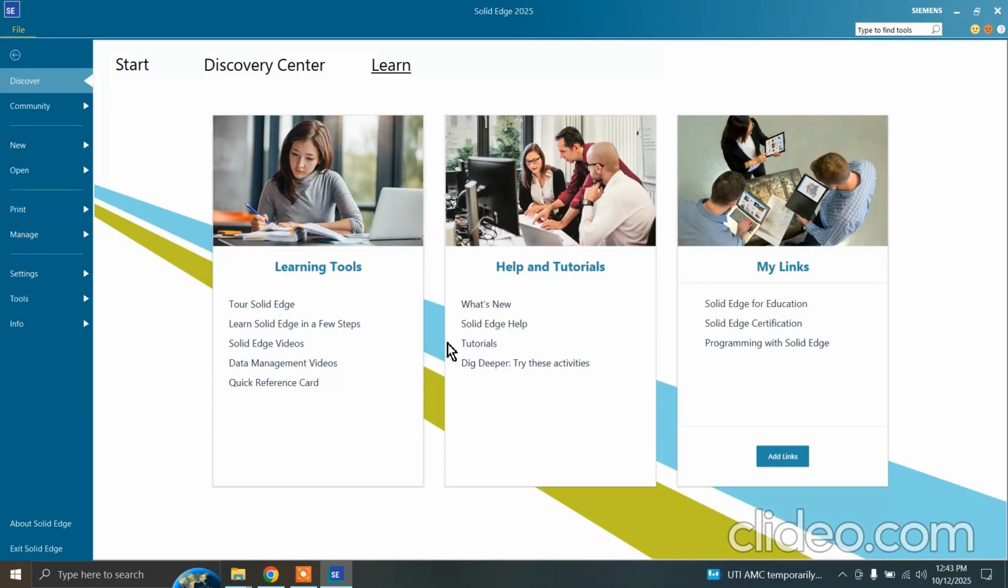In Learn also there are sites provided by Siemens where you can learn about the tutorials of Solid Edge, and what's new in Solid Edge. Then if you want to go for the Solid Edge certifications, you can go from here. I would prefer that if you are a beginner, you should first learn Solid Edge for 6-7 months, then go for these certifications. But if you are working, then you should go for the certification, because this certification provides a very detailed analysis of Solid Edge.